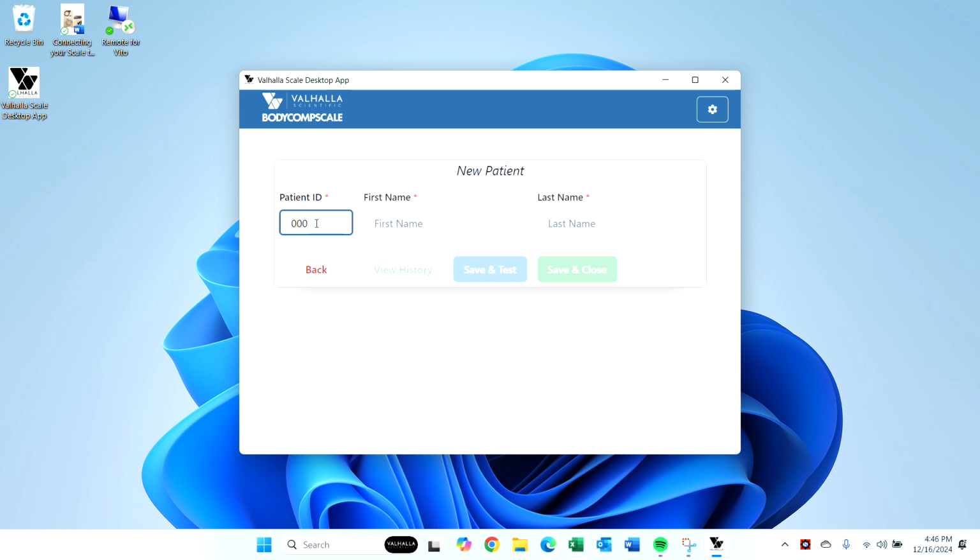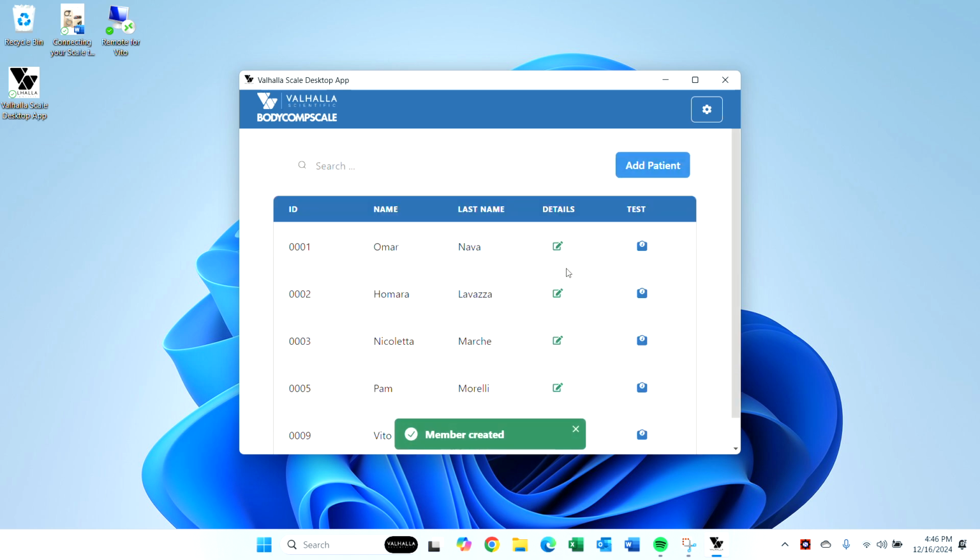I'm just going to use 0009. I'm going to put myself in as a patient. I'm going to go ahead and put my first and last name. And now we can either just save this information, just save the new patient, or we can, from here, from the green button, save and close, or we can click on the blue button and go directly to running a test. For this demonstration, we're just going to do save and close.